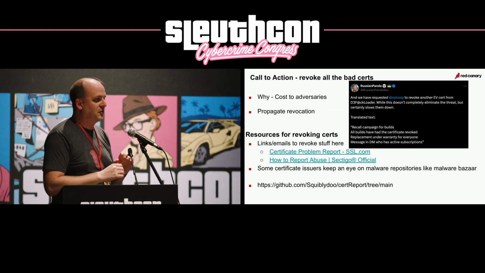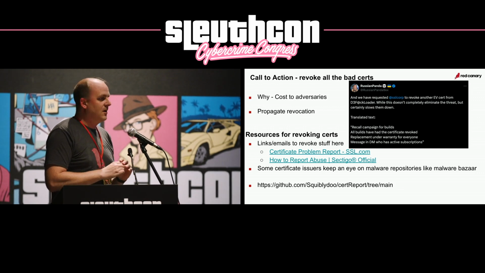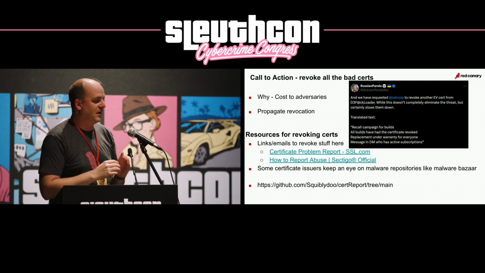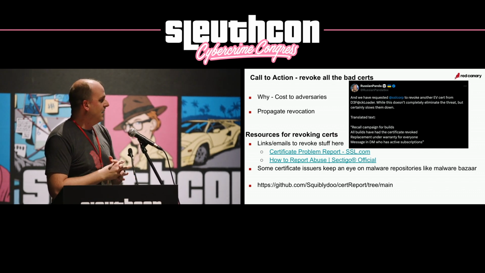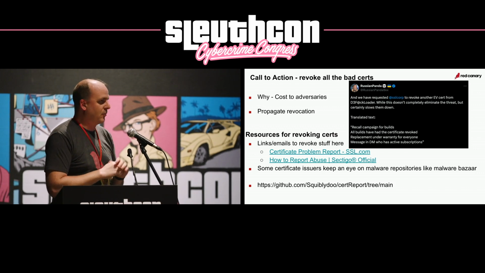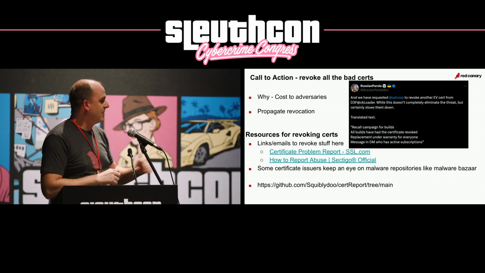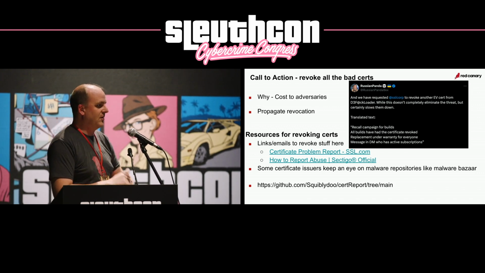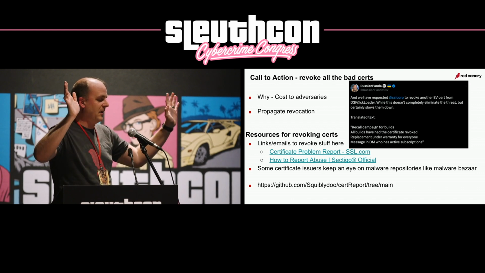Those are just some examples for SSL.com and Sectigo. For Sectigo, you have to send it to an email. For SSL.com, they have an actual web form you fill out. And they'll usually rely on malware repositories like Malware Bazaar and stuff like that. And then Squiblydoo has a tool on GitHub where you can just give it the hash on VirusTotal. You don't have to download it or actually have the file.